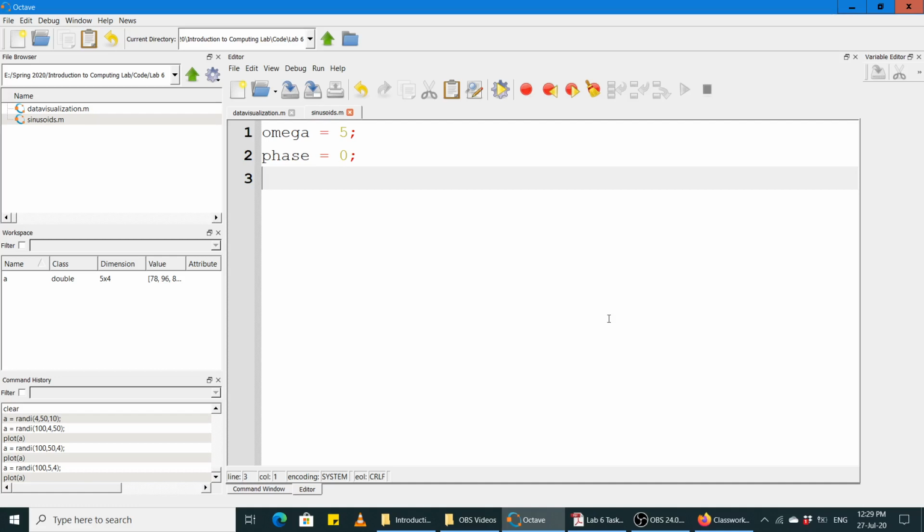So the matrix that we created, its dimensions are 4 by 50. So 4 rows and 50 columns. Each column is treated as a separate function and it is plotted. Okay, so we have 50 functions, and those 50 functions have been plotted here.